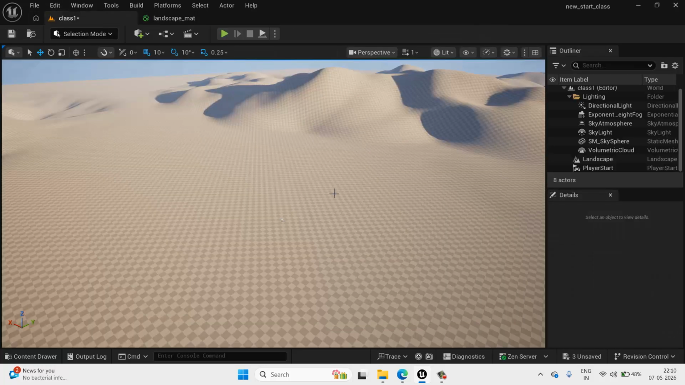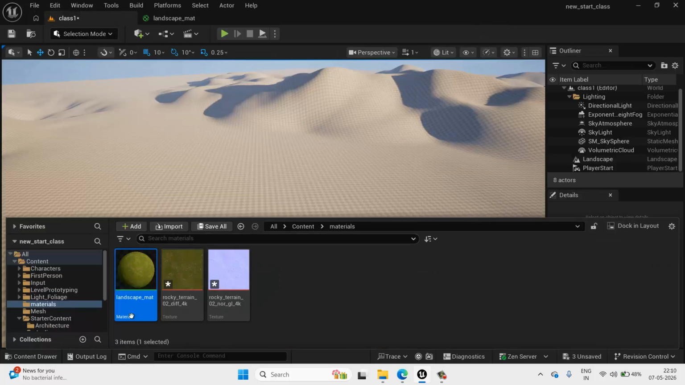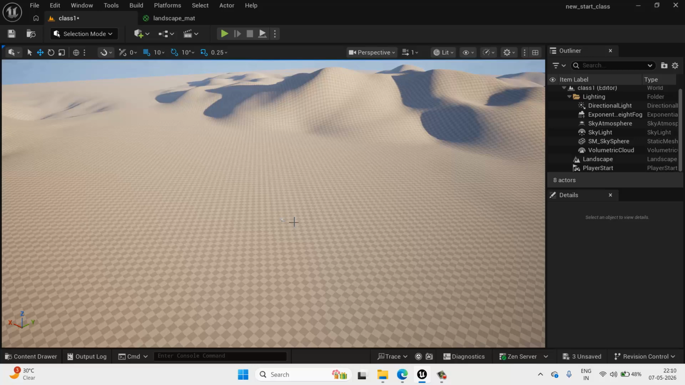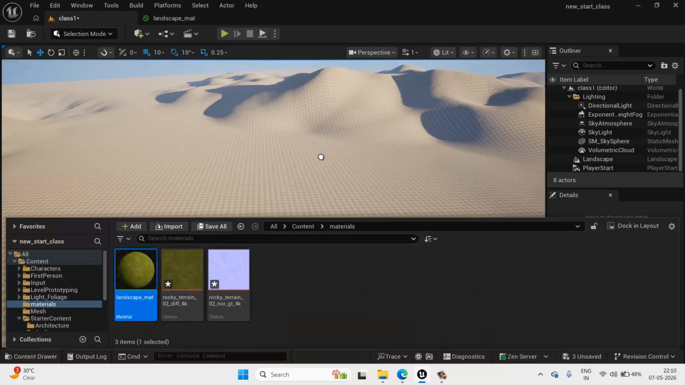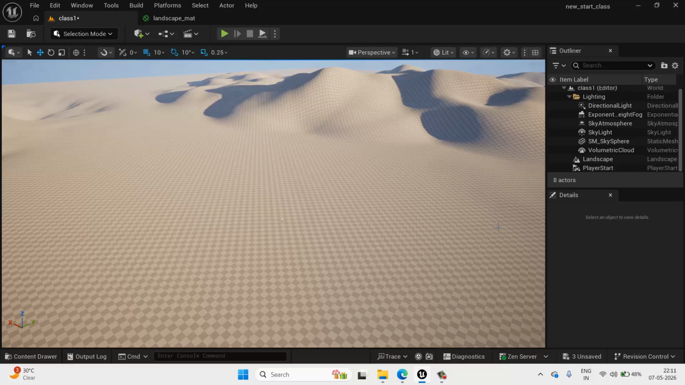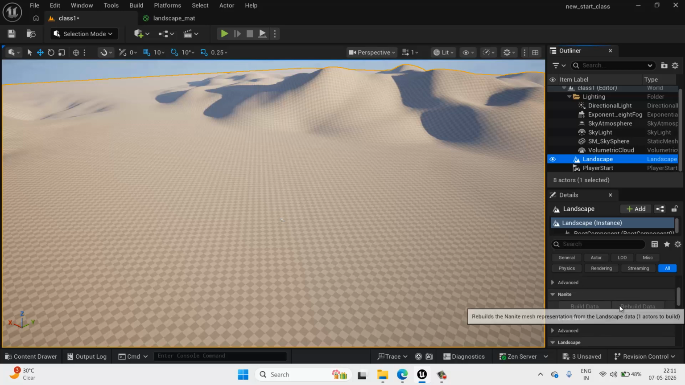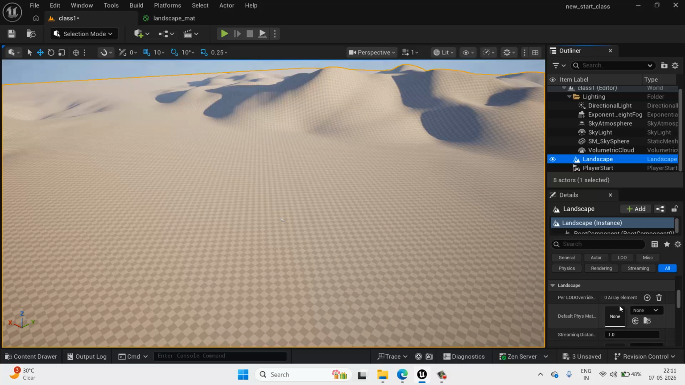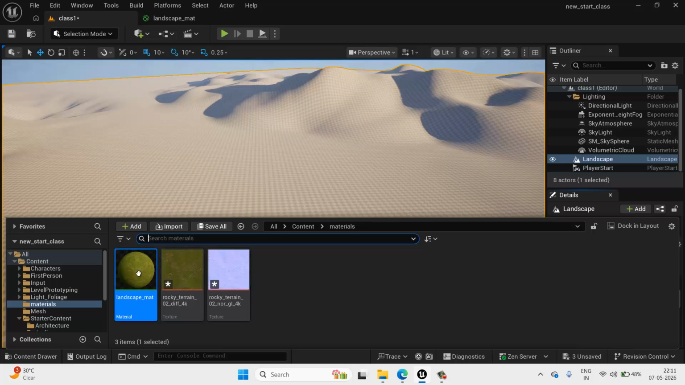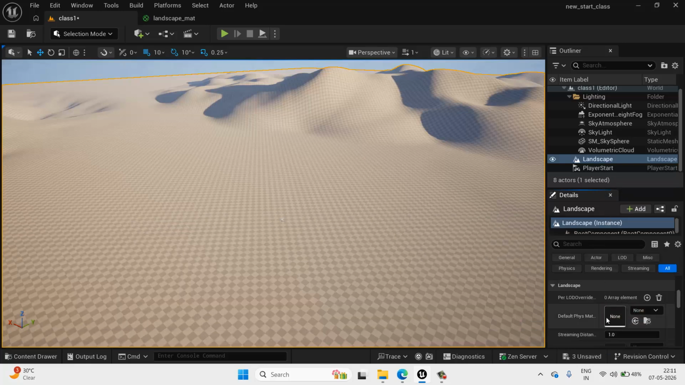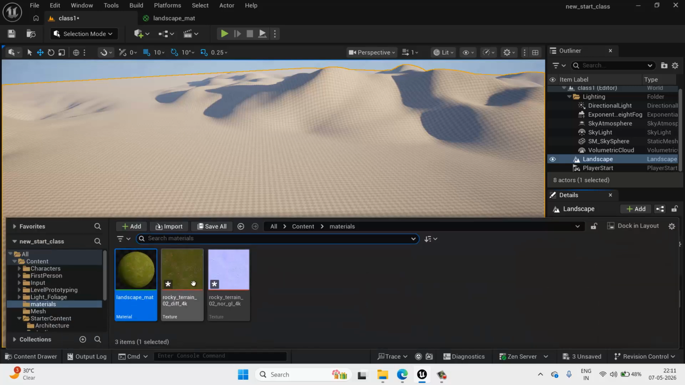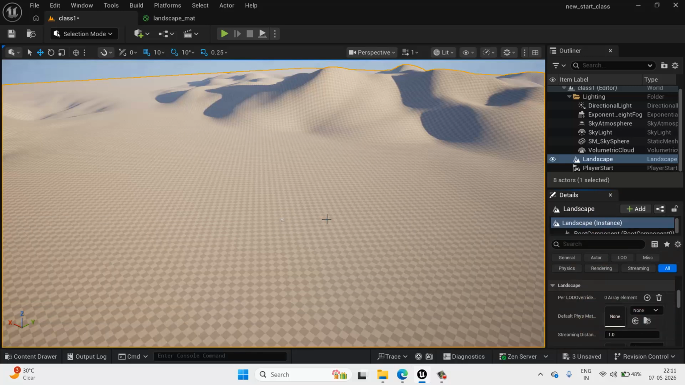Now the quickest way is, as you can see, you have applied it and saved it, but still it's not showing over here. You can directly drag it, but still you cannot see it. So let's go into the landscape over here, and you can assign that material in that way.